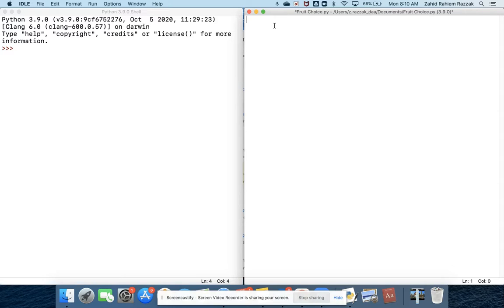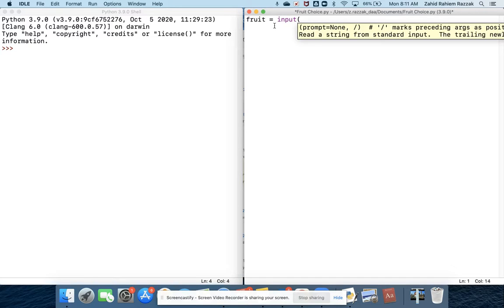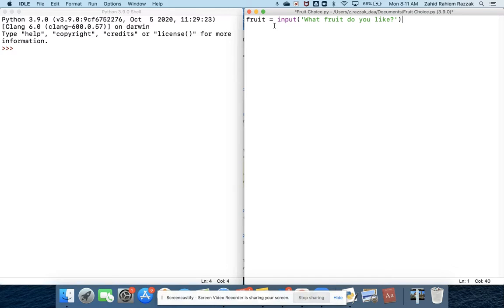Now you should have practiced with inputs in our previous video. So what we're going to do is create a variable called fruit, and we're going to assign that to an input where we can prompt the user for a question. What fruit do you like? And what will happen is that will then allow the user to type in their favorite fruit.